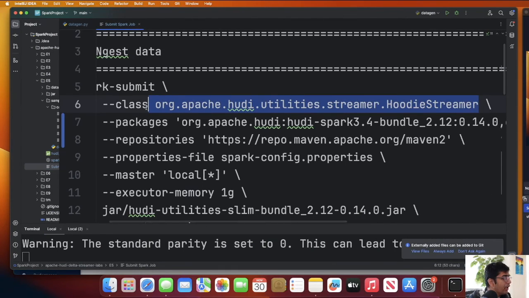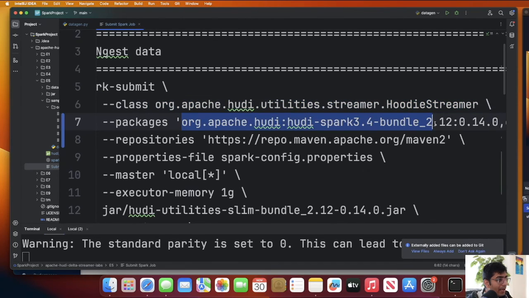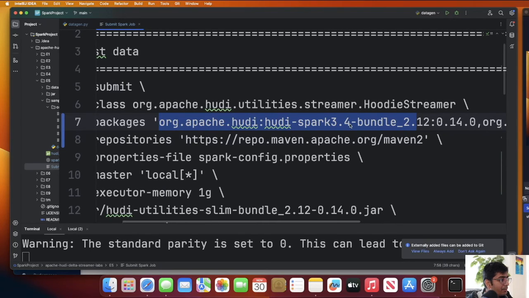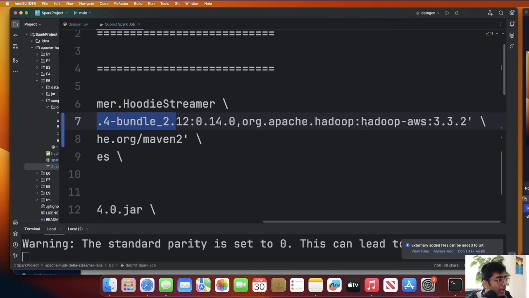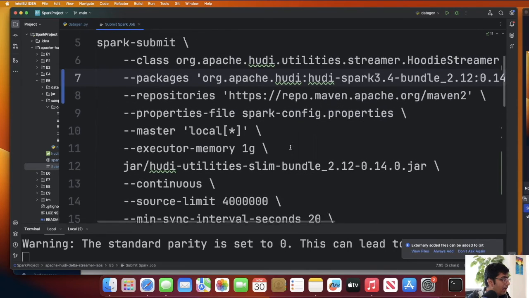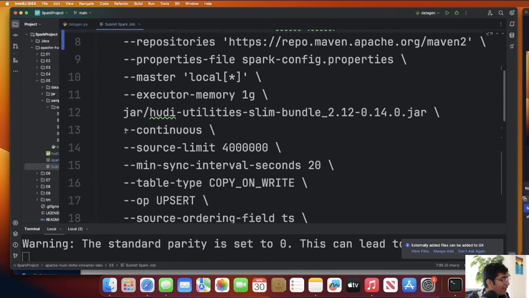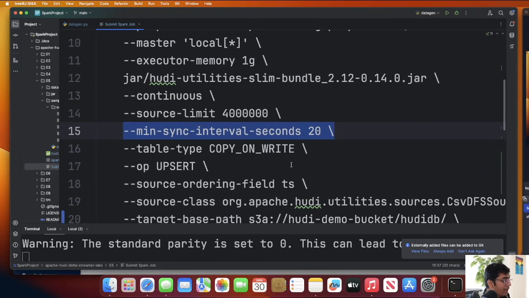Again, we are using org.apache.hudi.utilities.streamer.HoodieStreamer. I'm going to be using two packages. One is the Hudi Spark bundle package, and the second is the org.apache.hadoop package. I'm using version 3.3.2. Then everything else is pretty straightforward. We are running in continuous mode. We want the DeltaStreamer to sync after 20 seconds. Table type is copy on write.